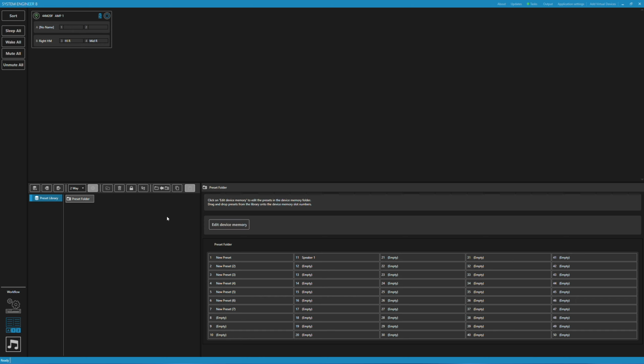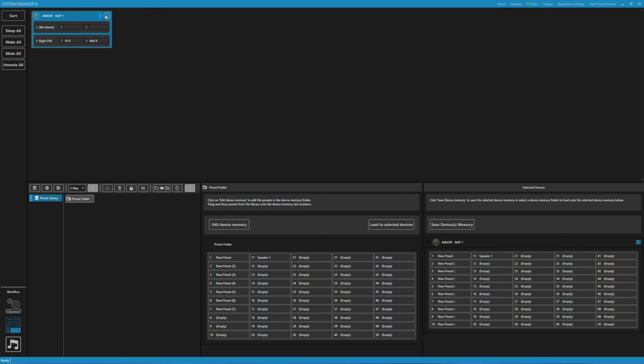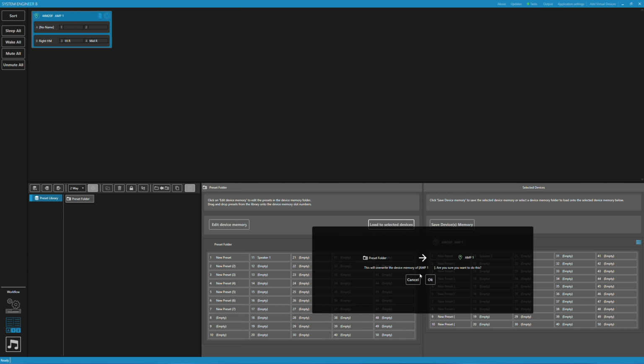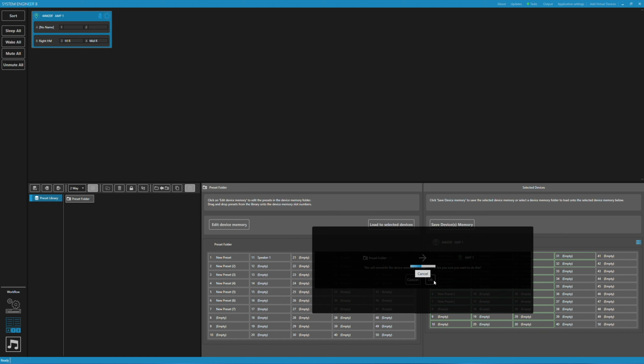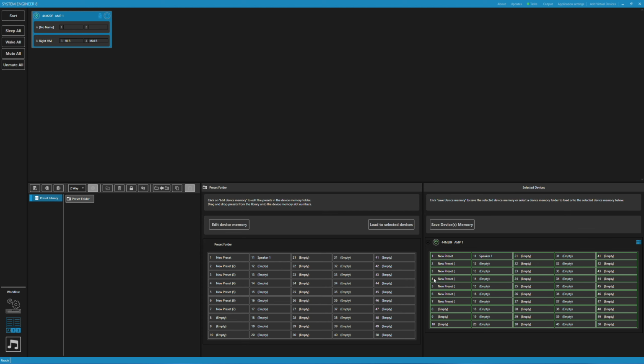We can now apply these presets to our physical device. So what you want to do is select the device that you want to apply the presets to, and then click Load to Selected Devices. Our presets are now on our physical device.